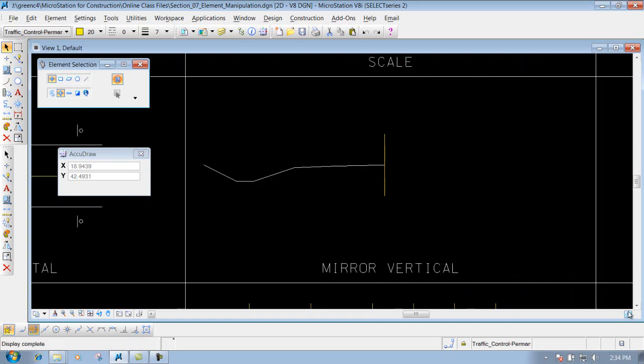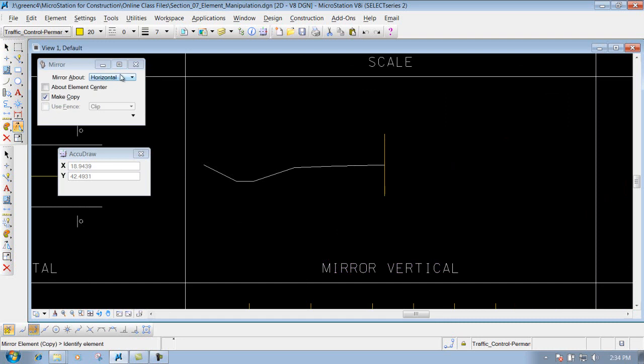Now another situation is mirror vertical. If I go back to my mirror tool again and change my method from mirror about horizontal to mirror about vertical, first thing I'll do is identify the element or elements that I want to mirror. Since this right here is a complex chain or a line string, I can just simply select this line. Now it's going to say accept or reject.